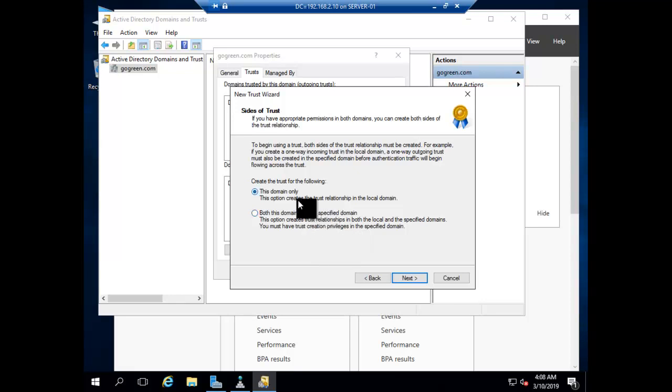If I say both this domain and the specified domain, if you read this option, it creates a trust relation in both the local and the specified domain, so you must have the rights on the specified domain. If you click on this, it will also create a trust at the other side as well. So I'm creating both this domain and the specified domain.